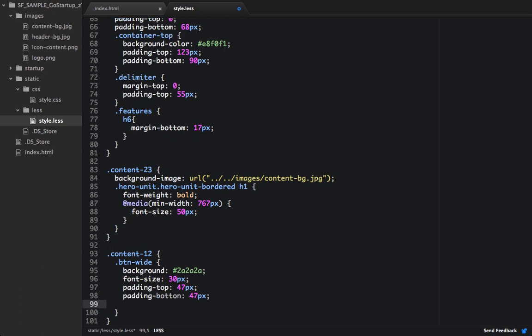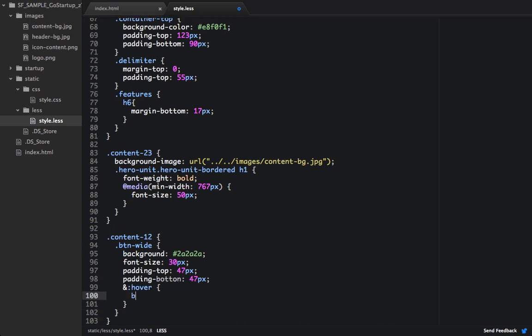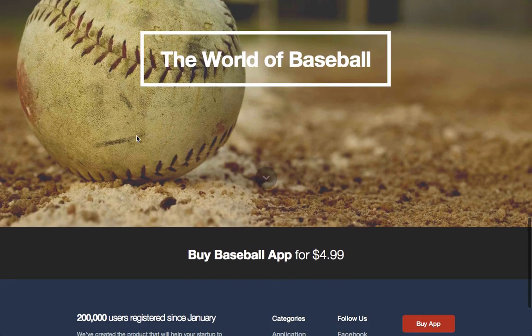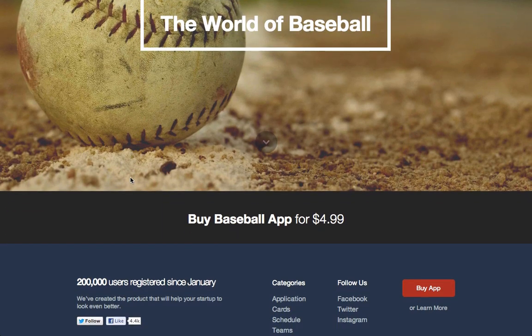And then we'll also set a hover state. We'll set the background color of the hover state to 2A all across the board. And then we're going to add some transitions. So the first one we're going to add is a webkit-transition, and that's for 0.25 seconds. And then we're also going to set the other vendor prefixes as well as the CSS3 property. So now we'll scroll down to our content 12, and we can see we have that nice black color. And then when we hover over it, we can see we get that nice transition.